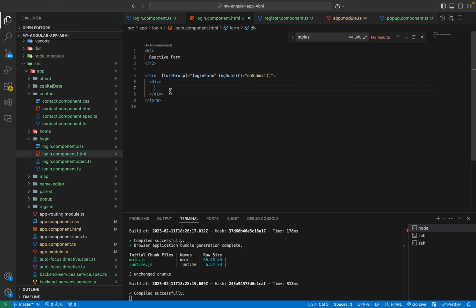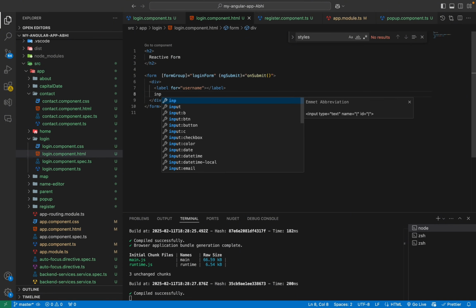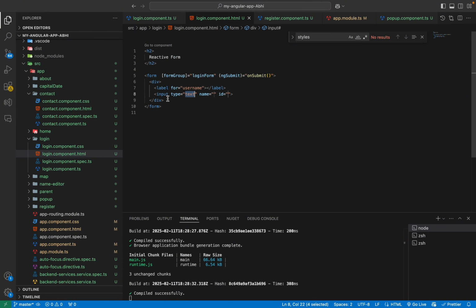Okay, and inside the div we will have a label, and this will be for our username. Okay, and we will have an input field as well for the label. So what we'll do is we will copy this, as we would need one for username and one for password, right? And this would say password here.